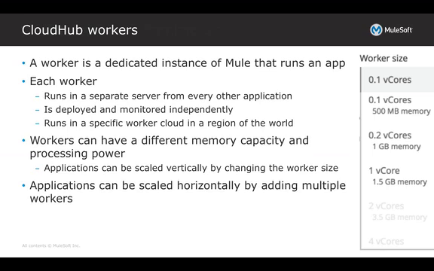Applications can also be scaled horizontally by adding more instances, and these can all feed in from that initial load balancer where requests are coming into.